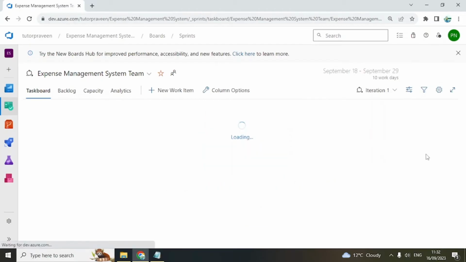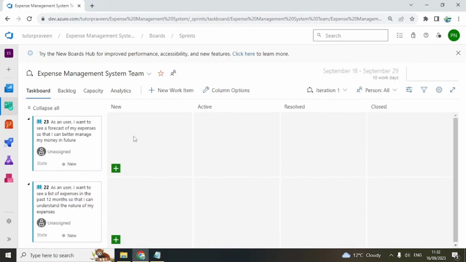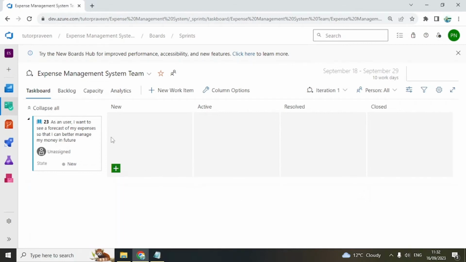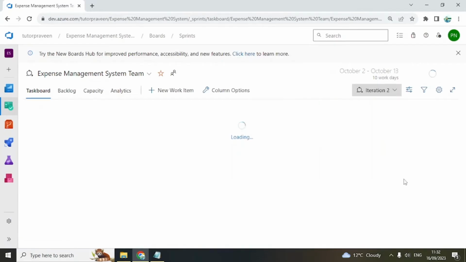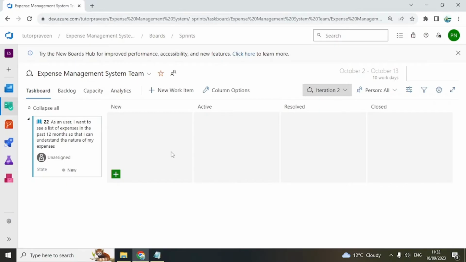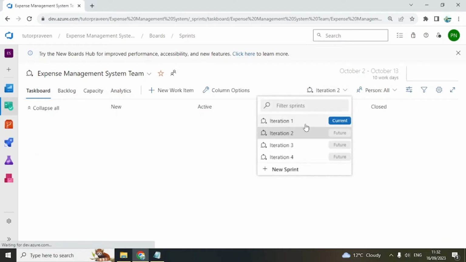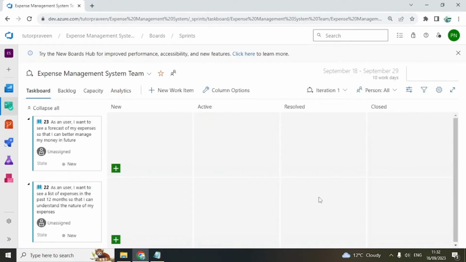Now let's go back to iteration 1. So you have these things. Let's say you have only one developer, and you know that you cannot deliver both of these, so you can move this story to iteration 2 like this. Now iteration 1 has only one story, and if you go to iteration 2, you have one story here. Let's move it back to iteration 1. I was just showing you an example of how to do it, but in iteration 1 we now have 2 stories here.